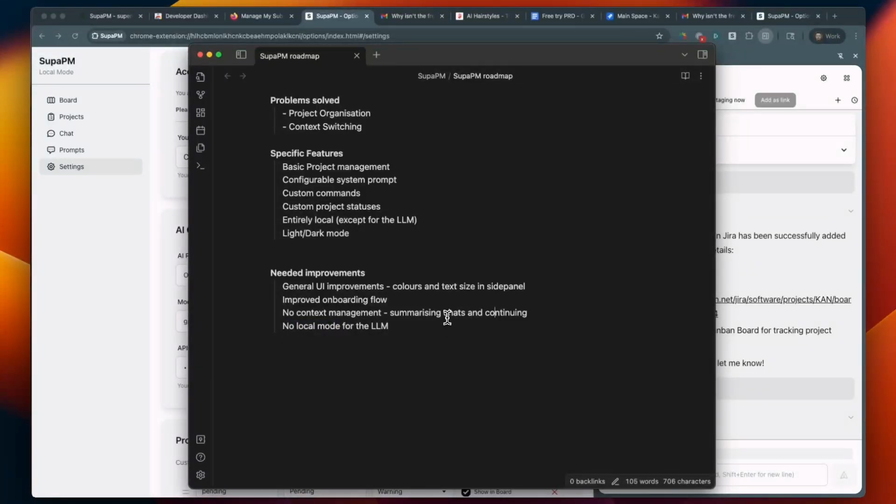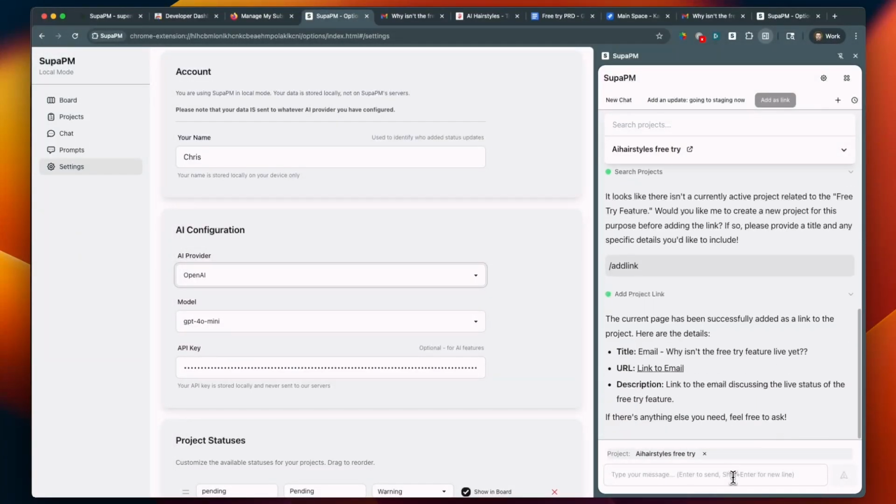And no context management, so summarizing chats and continuing. So if you're familiar with Cursor, if you're constantly having a big long conversation here, adding lots of information as context, you'll have a little circle that eventually fills up, and when it does, the chat summarizes itself and continues on so that you don't run out of context tokens for that given model. Definitely something I want to add in.